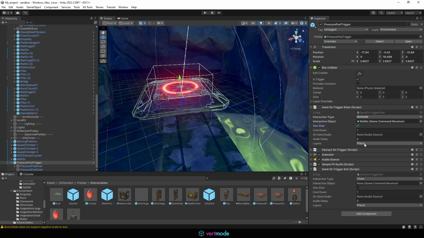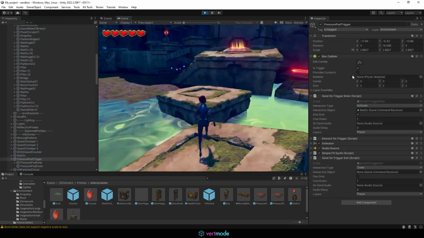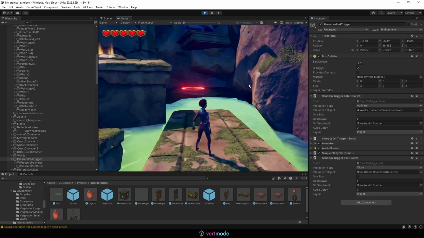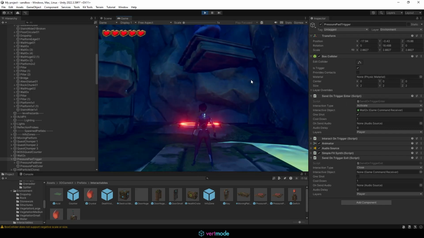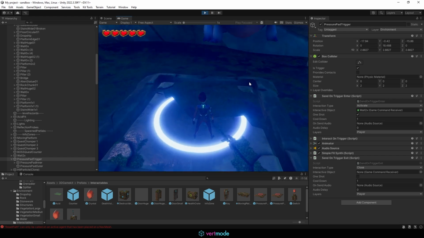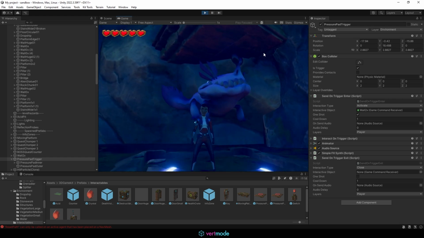We do need to make sure the player is the one interacting. So yeah, let's see if it works. So now if I run over there, we take our secret platform. If we don't die due to lagging out, this should trigger that platform. Well, it sort of worked.